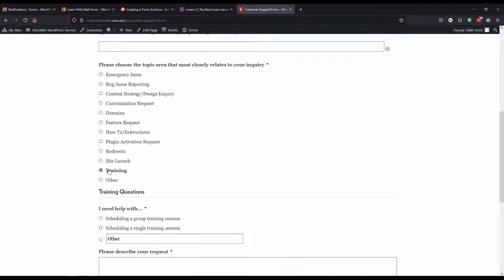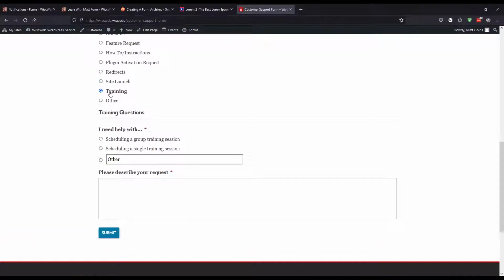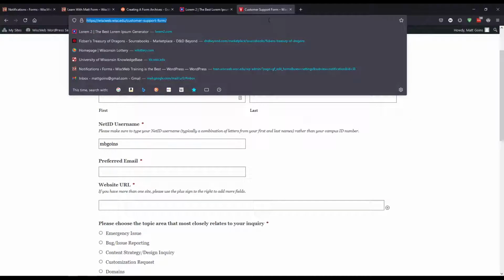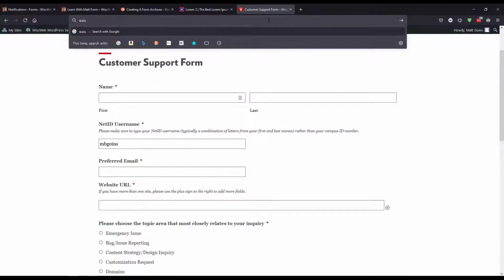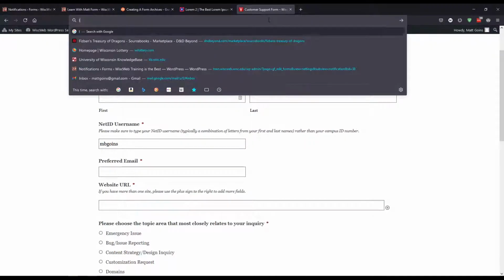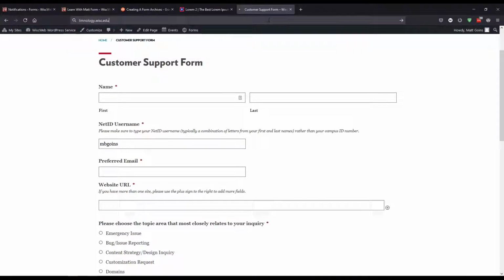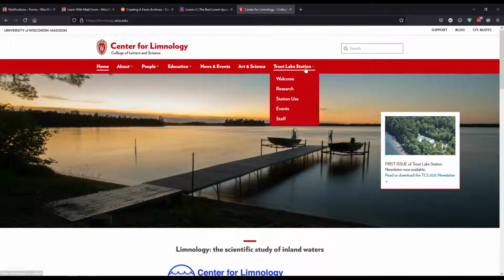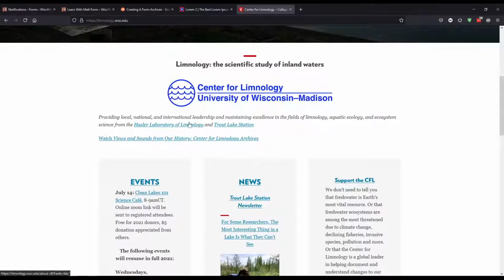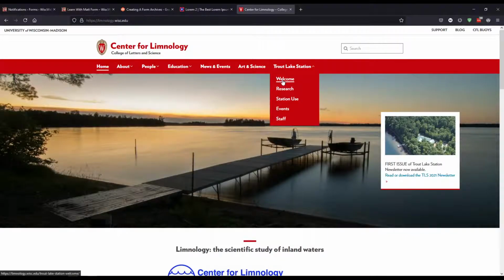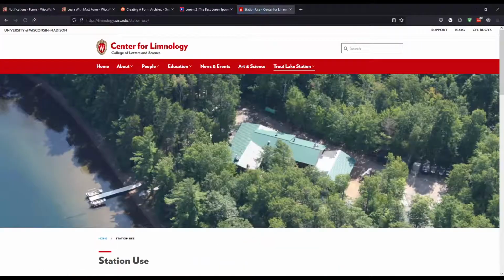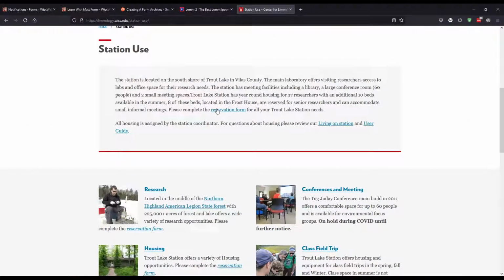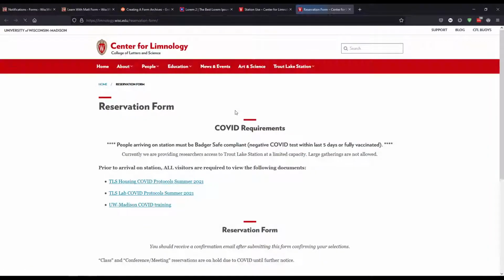So there's conditional logic there. Oh, let's see. I can't remember where your big form is, Kelly. Station use. I know. So the limnology. Oh, here it is. So the reservation form.